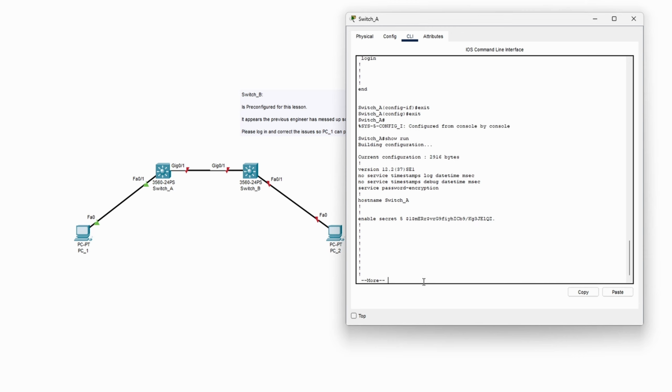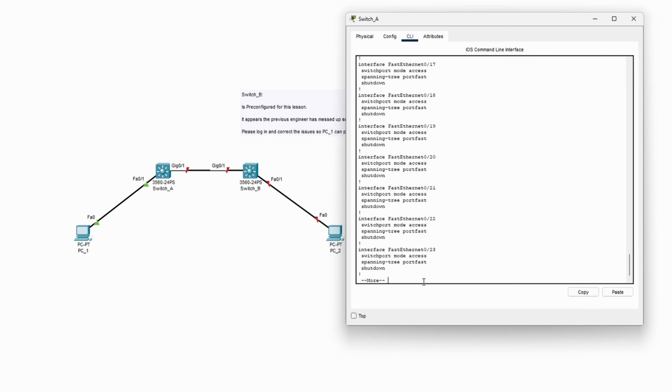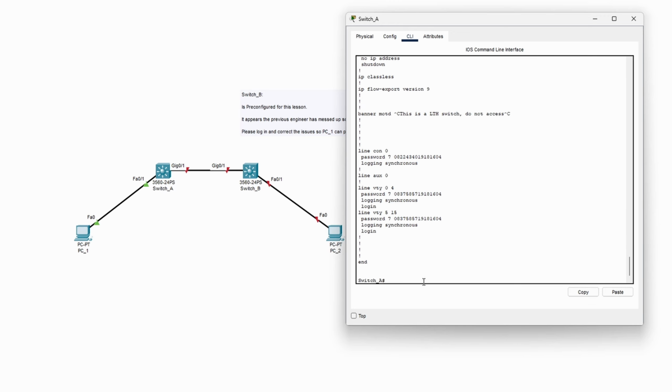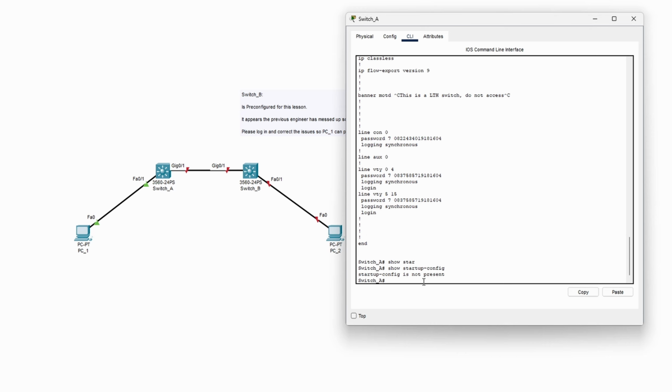If I do a show run, that's cool, right? It shows all the settings because that's in the running config. But what if I do a show start? There's nothing here because we haven't saved anything to the long-term storage. We just have a running config.